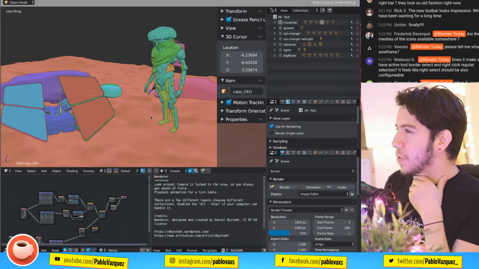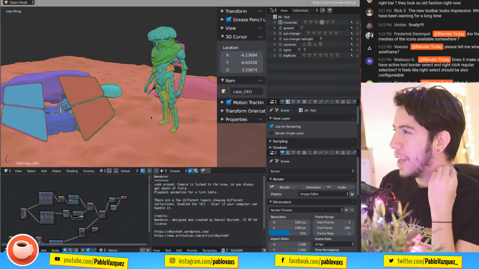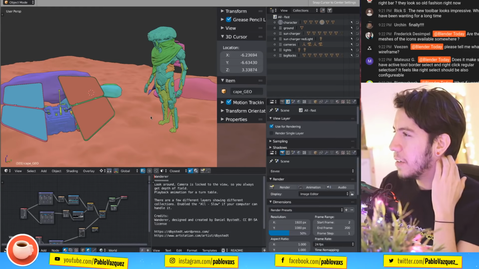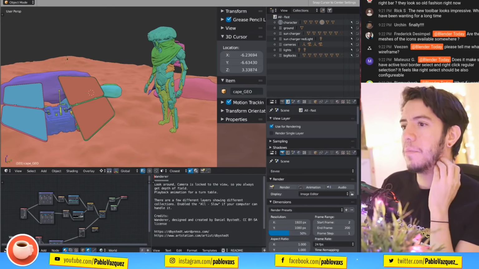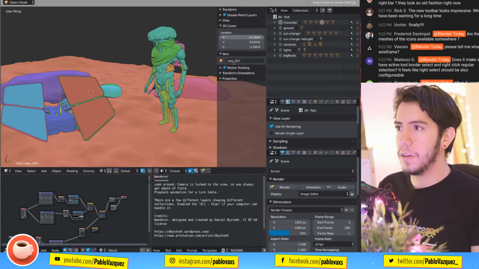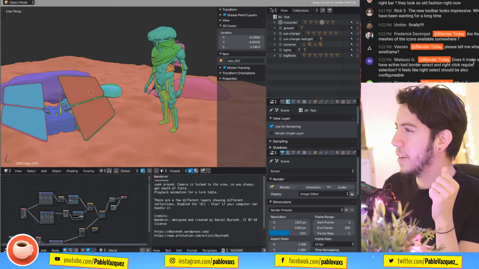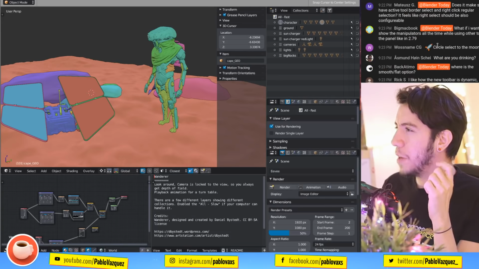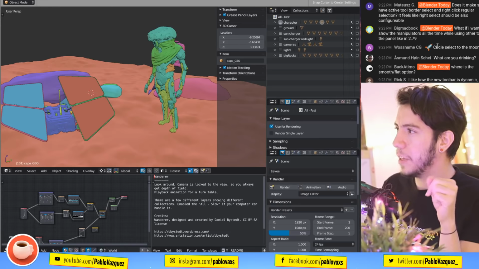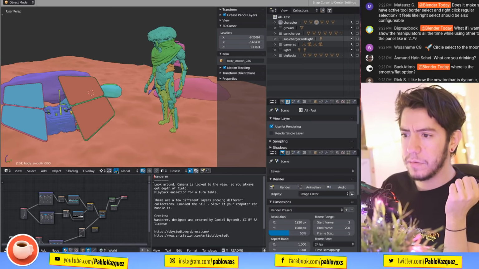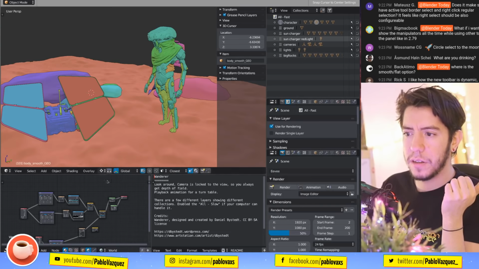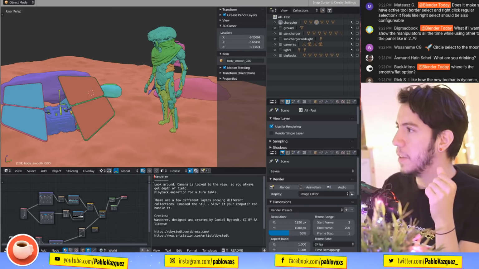Does it make sense to have active tool border select and right click regular selection? It feels like right click select should also be configurable. Yeah, but I think you can change that from the key map, right? What if I want to show the manipulators all the time while using other tools in the panel? Can't do that right now. No, the option is not set here, but yes, you will.